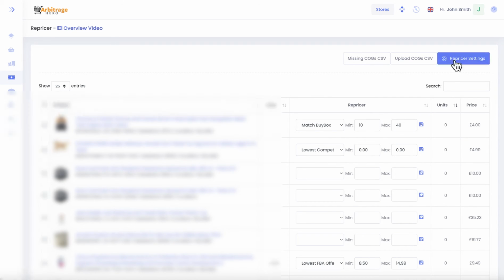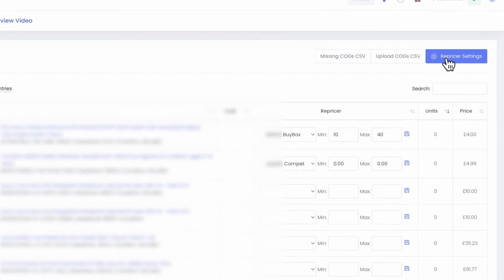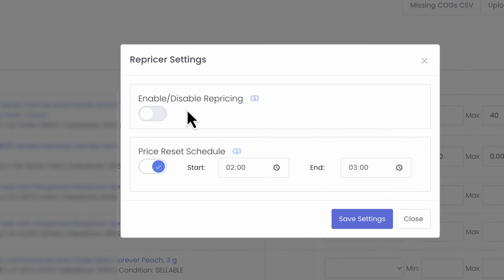In addition to that, you have the repricer settings on the right hand side here. When you press it, we will open this pop-up dialog for you where you can enable or disable repricing for your account. In addition to that, we have price reset settings here, which means that you can reset prices at a certain time of the day and specify the time frame during which we are not going to do any repricing for your listings at all.